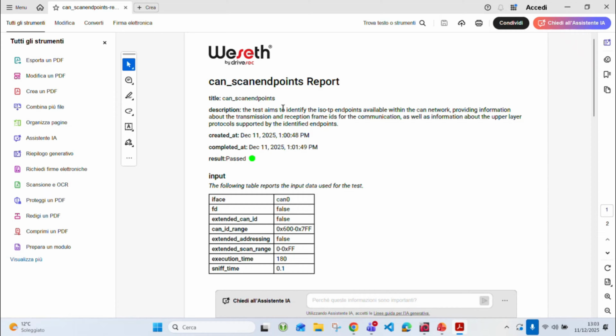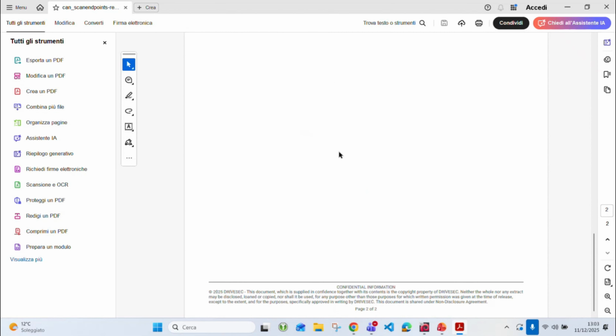Also, in this case, the user has information on the description, when the test has been executed, the result, and then the input and output of the execution.